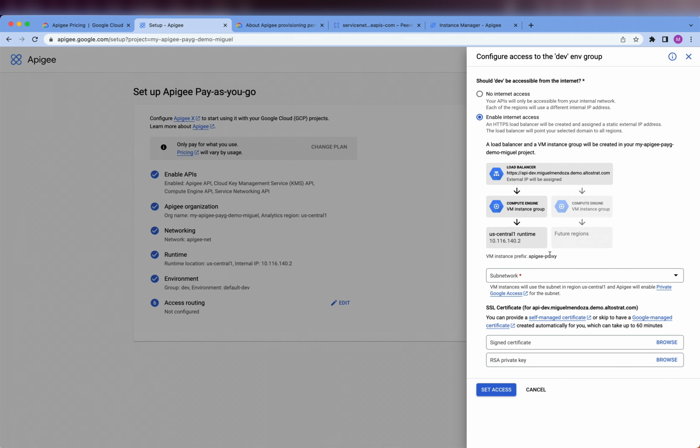So we have to tell the wizard what subnet to use for spinning up this instance group. Let's go ahead and do that and select the subnet that I created very early on in the video.